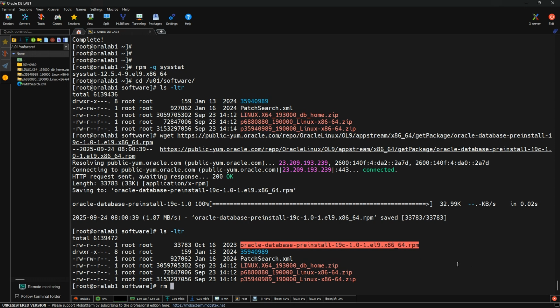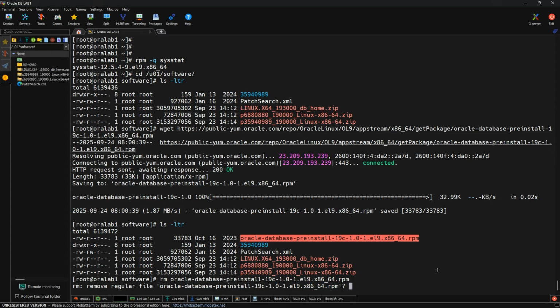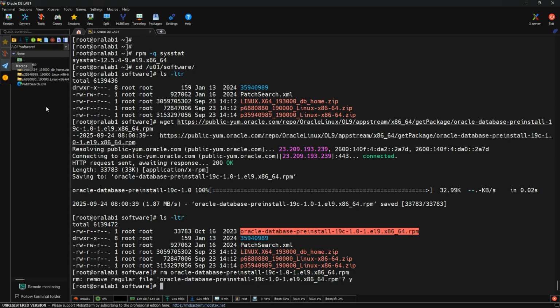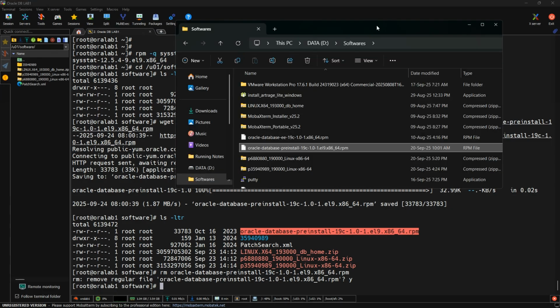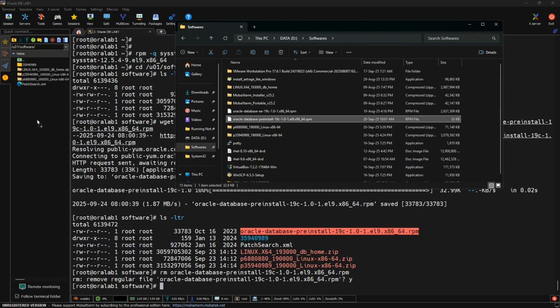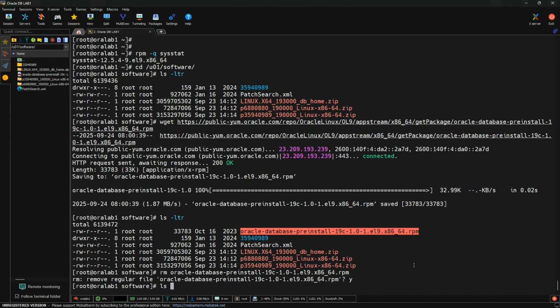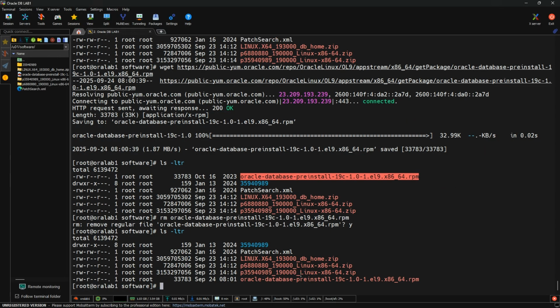I will remove this. I wanted to show you one more technique. Yesterday I showed you WinSCP, right? Now I will directly copy to MobaXterm itself the file I have, softwares, Oracle pre-install. This is the software I have. I'll just drag and drop it to this location. So now you have downloaded to your system offline and copied that particular file to this location. Now you see that file is existing.